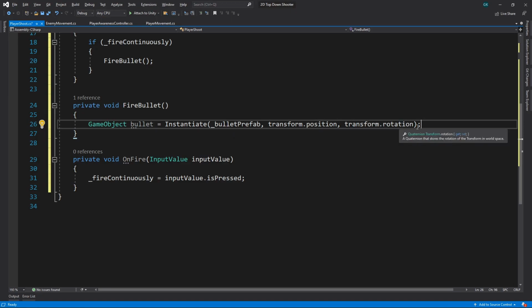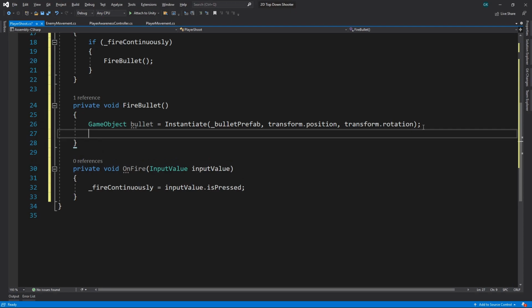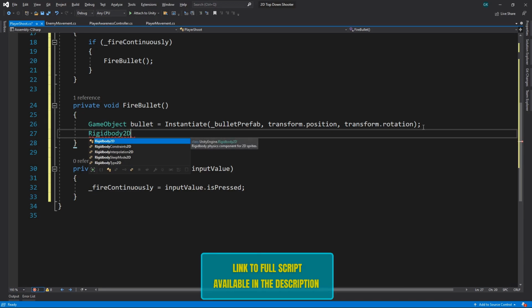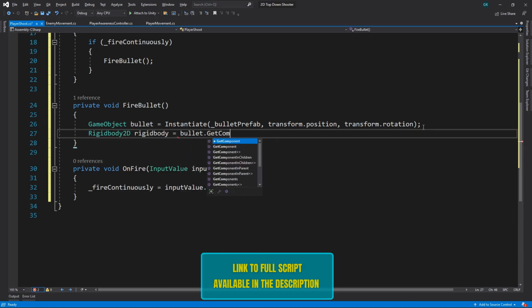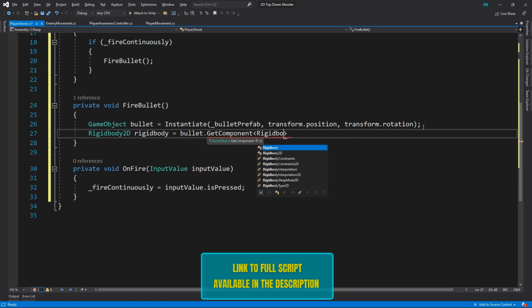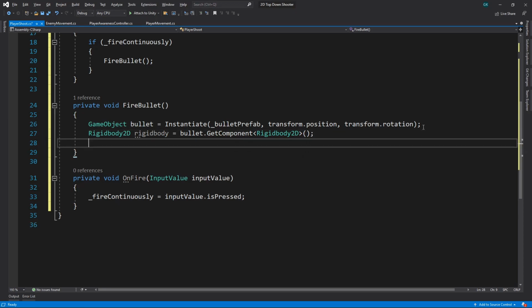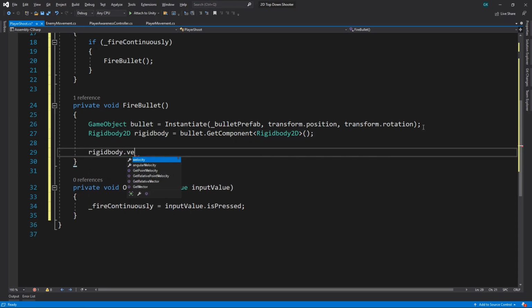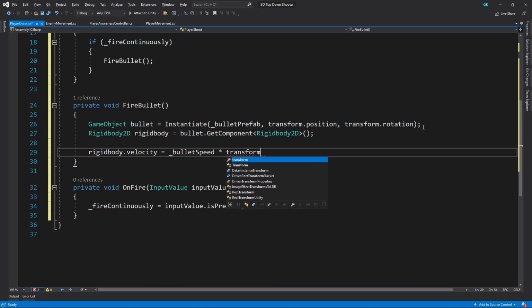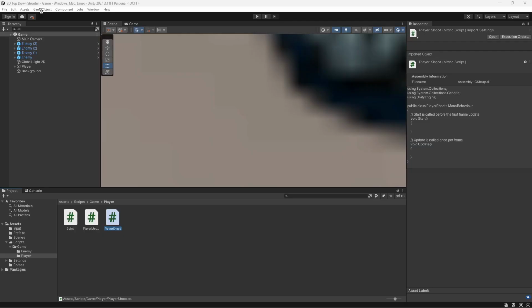Next, we need to make the bullet move. To do this, we'll get the Rigidbody2D component from the bullet. Then we'll set the velocity to the bullet speed. We'll multiply this by the direction the player is facing, which is the up direction of the player. Let's save the script and switch back to Unity to give it a try.